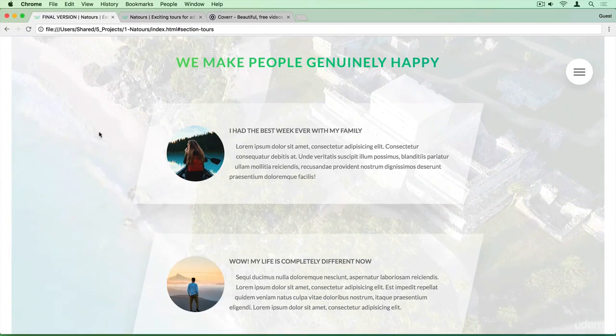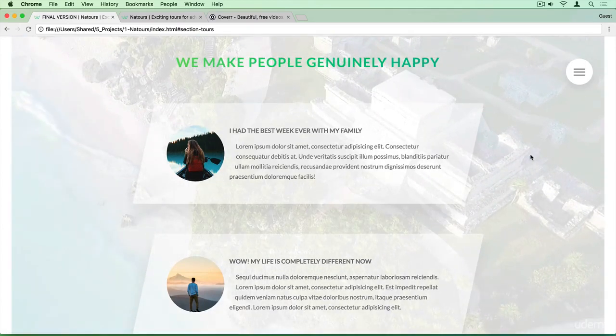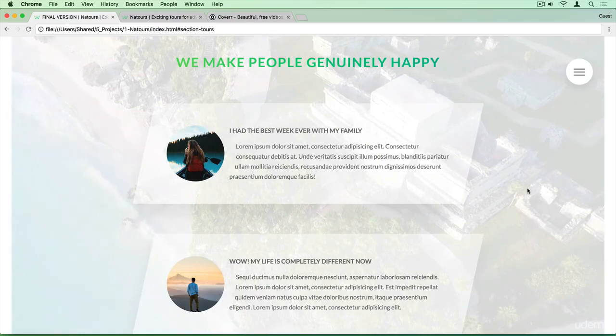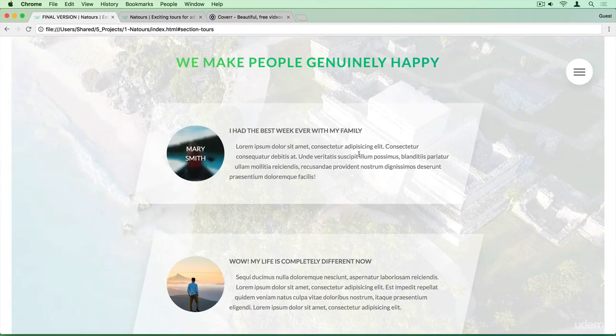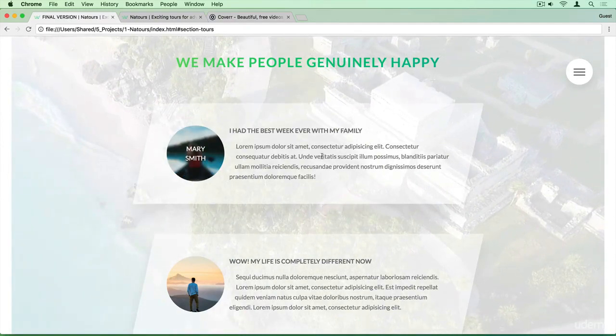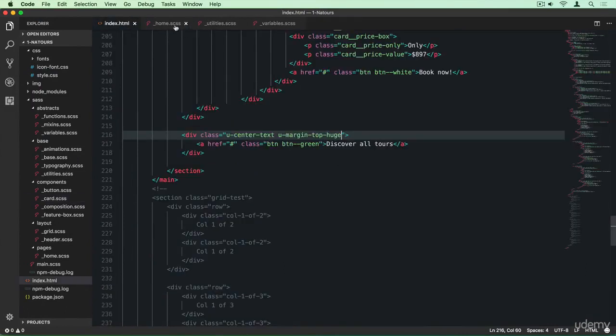So let's start once again with the title, so with the H1 element here. Then we style this entire section, but not the background video. We're going to leave that one to the very end. And then we can also start styling this component here. So this is going to be a story component. So let's do that. Closing the card here.